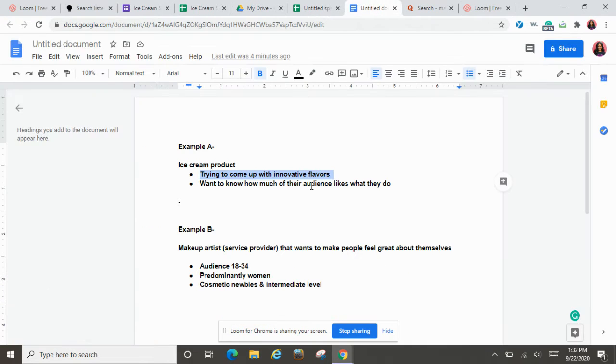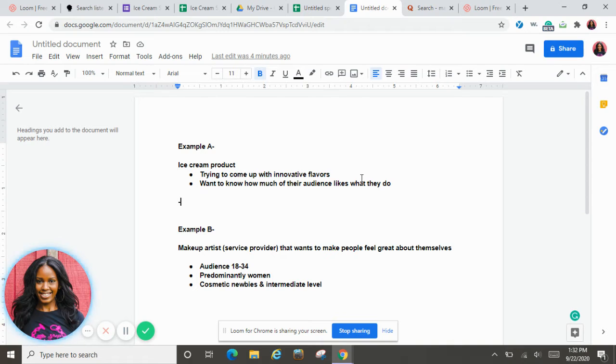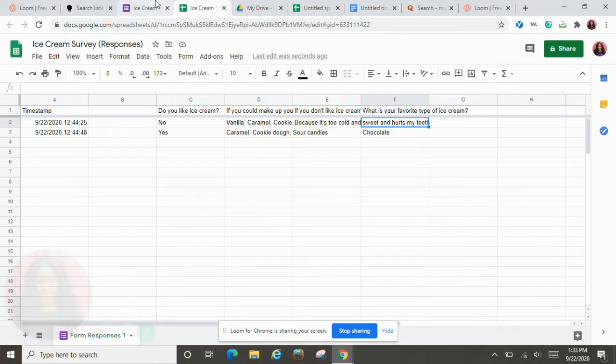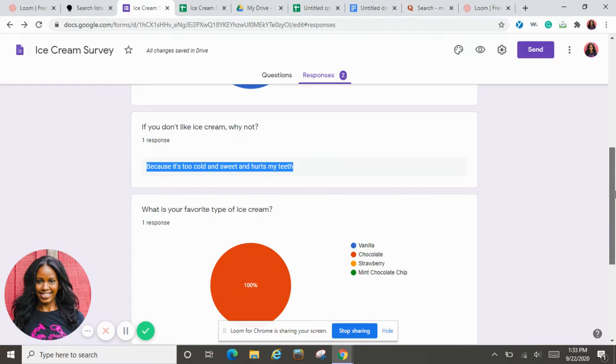Okay, so we're going to come back over here to this doc. And again, this is just a part of my process. When something pops in my brain, I like to just write it down. So now we can talk about content of maybe talking about which flavors are best for people with sensitive teeth. I know that sounds kind of silly, but that's just something that you want to fill in gaps with your content. You want to make sure that you are addressing the pain points that are coming directly from the audience's mouths.